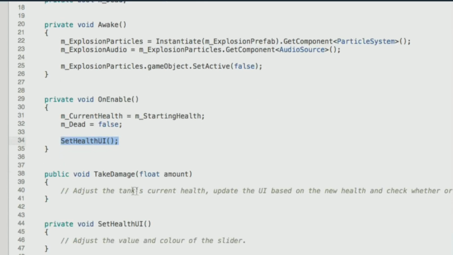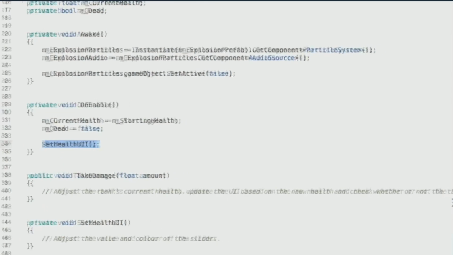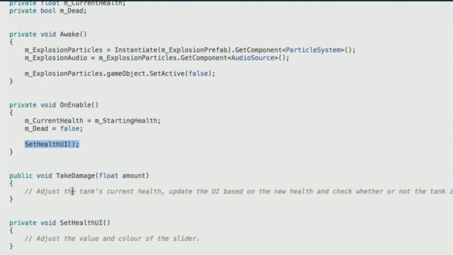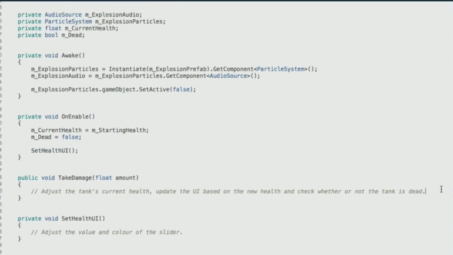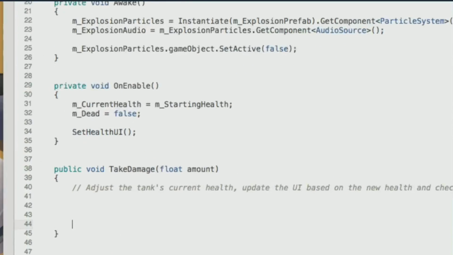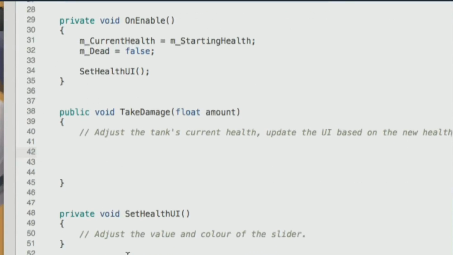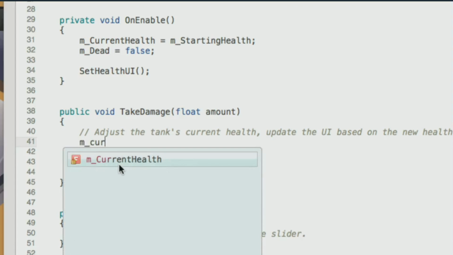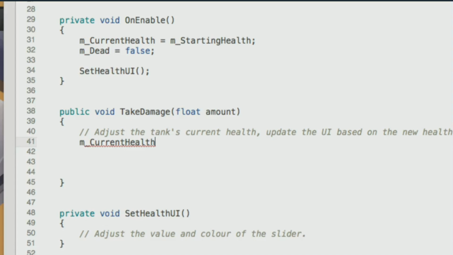But first off, let's go through the TakeDamage function. So note that that's a public function, so that it can be called from outside the script because we want the shells to do the damage. And it's also passed in an amount, so that's the amount of damage that it's going to take. So the first thing that we want to do with TakeDamage is to reduce the current health by the amount. So m_CurrentHealth -= amount, so that's setting current health by reducing it by amount.